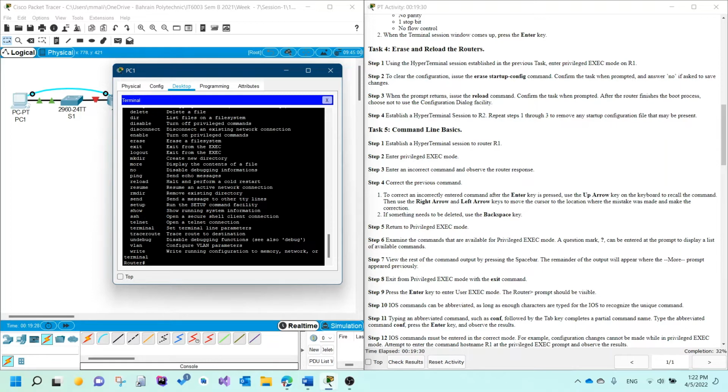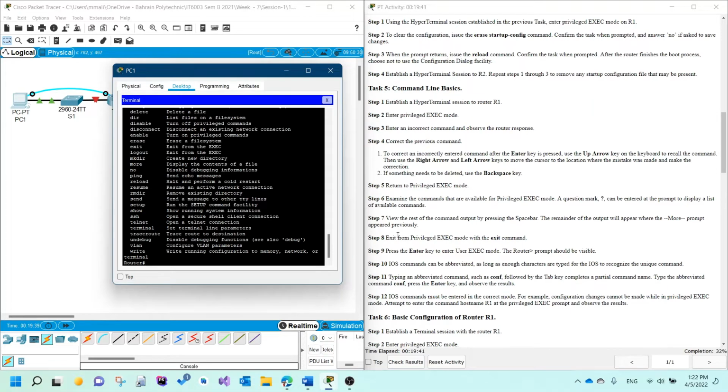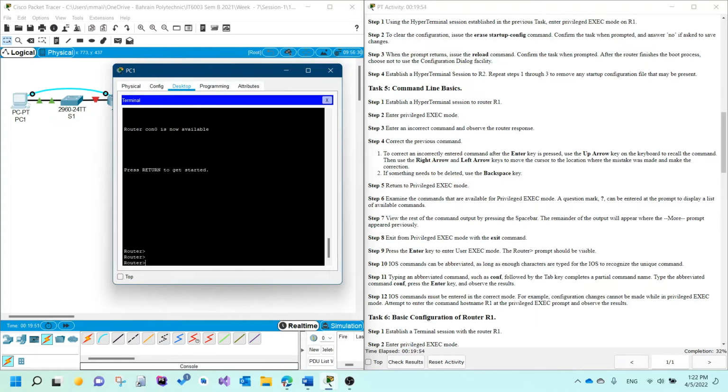So that's what I've shown you here. View using spacebar. The remainder of the output is in more. We've seen that. Exit from privilege mode. When you want to exit, now you're already in privilege mode, right? Let's say you want to go back to user mode. You would just write exit and it will take you to the user mode.